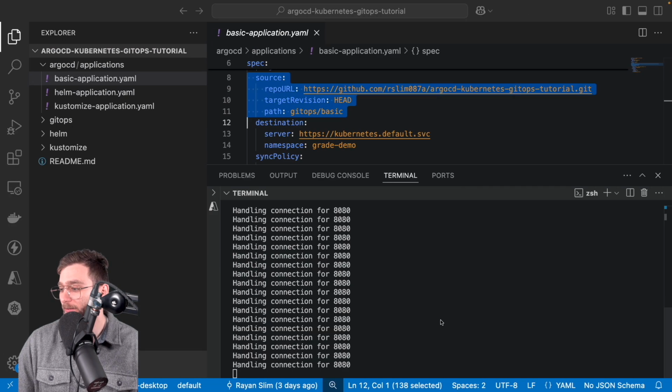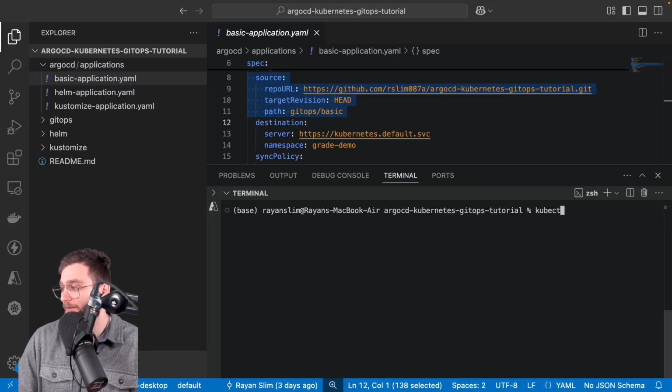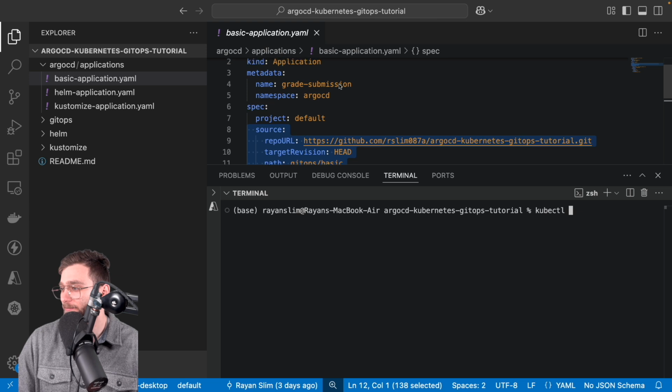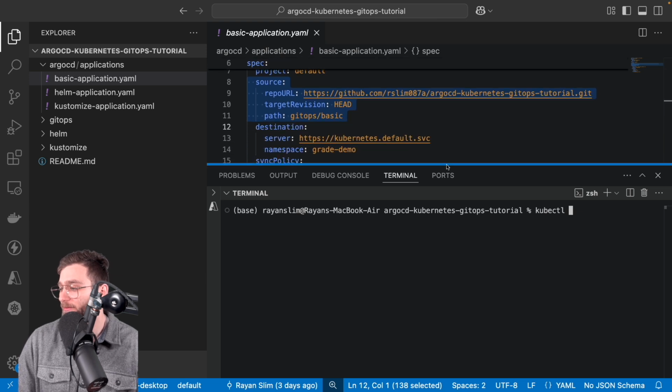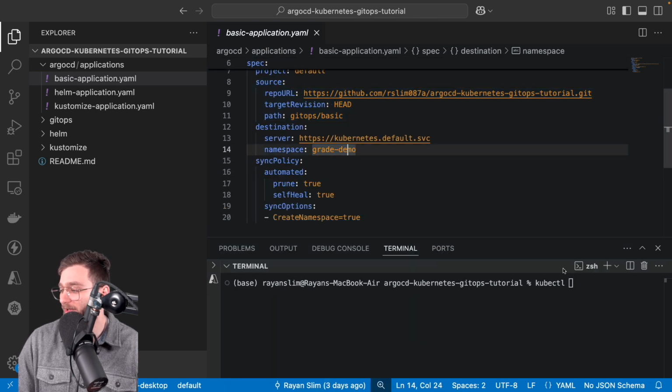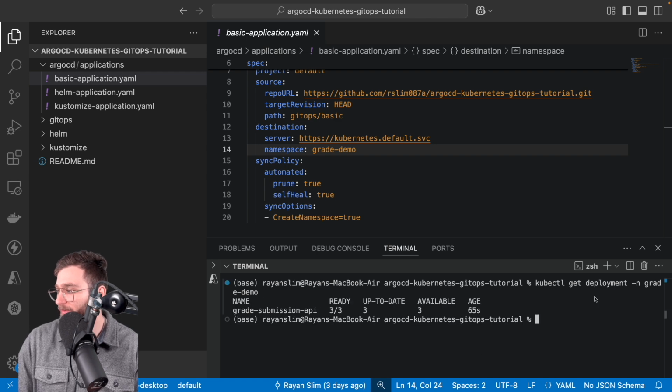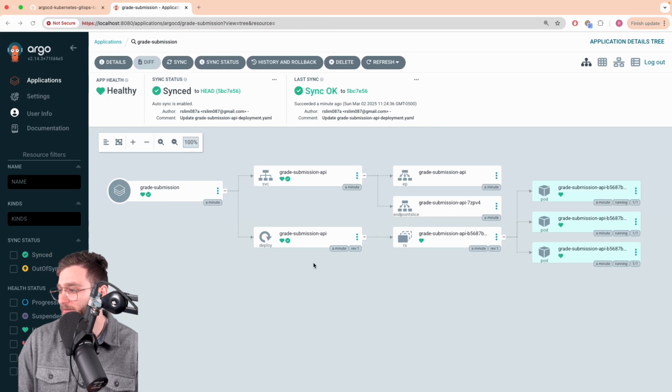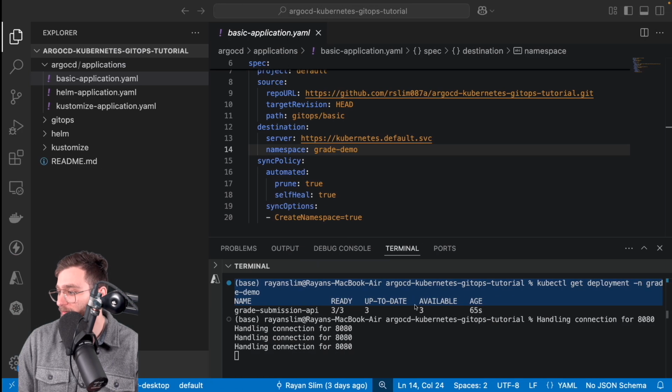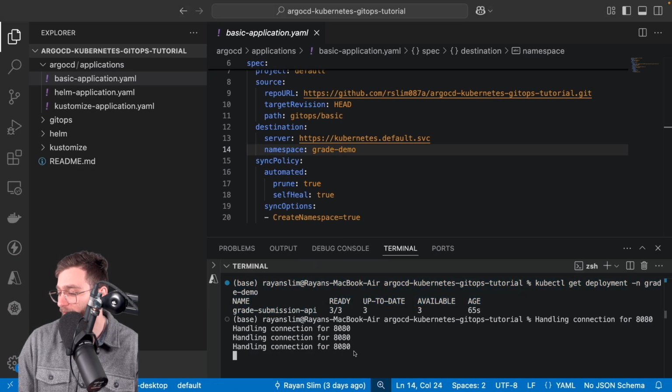What's really cool is that now we can go to Kubernetes and make sure that they were actually deployed. So we know everything was deployed inside of the namespace grade demo. So kubectl, let's get the deployment that was deployed inside of grade demo. There you go. That's the deployment right over here. Great Submission API deployment containing 3 pods.